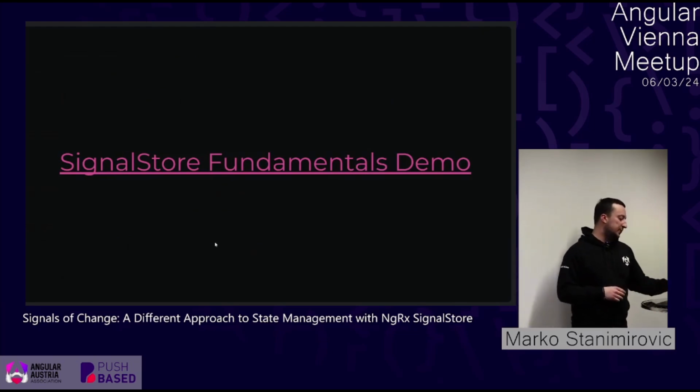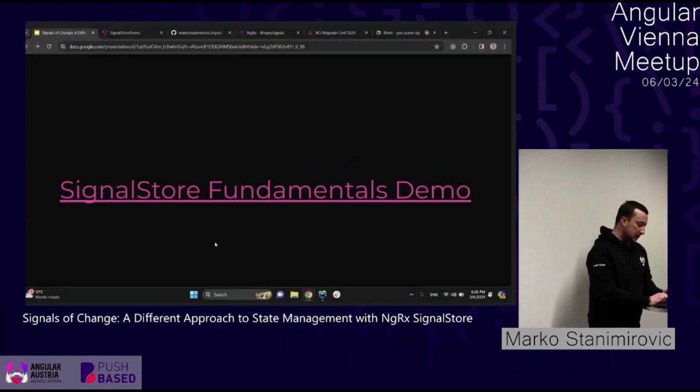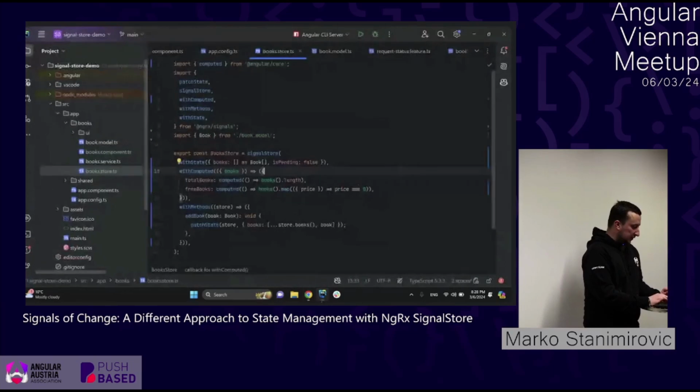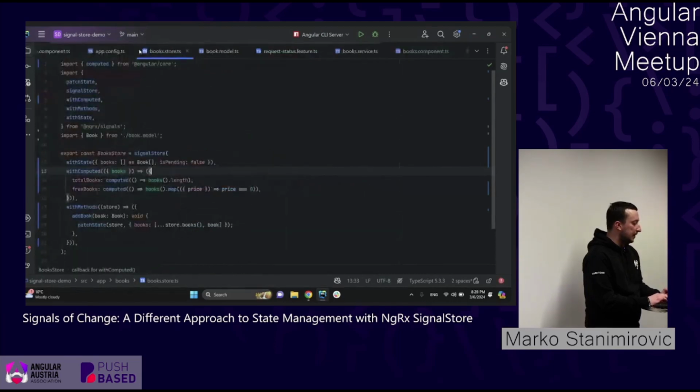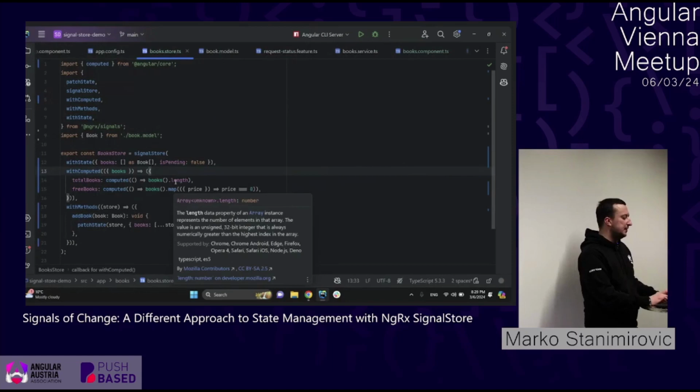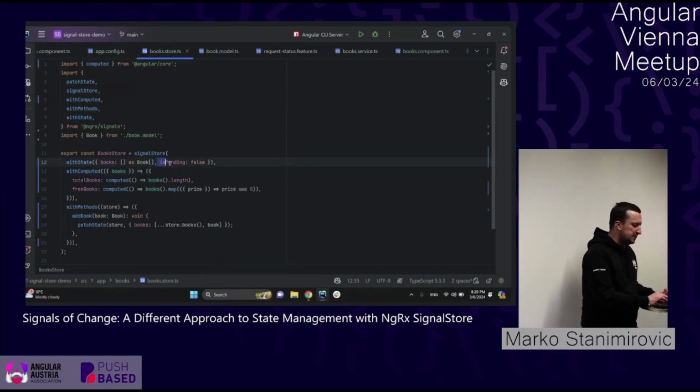Okay, let's now see the demo. So here, hopefully the font size is okay. Okay, cool. Maybe you can close the project view so that we can see code. Yeah. So this is the SignalStore that we saw in the examples. I mean, it maybe has this isPending flag or something additional.